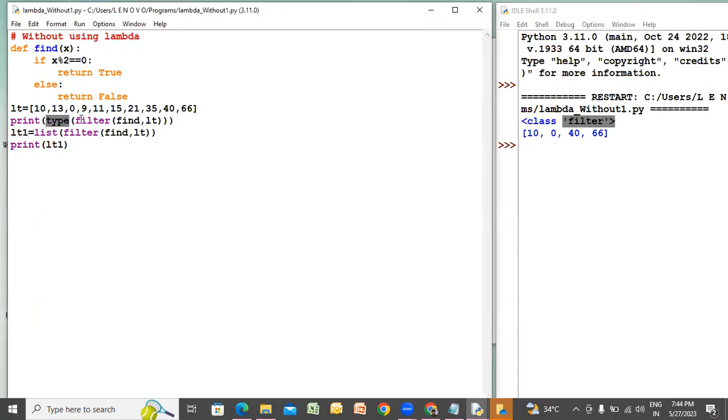And how do you write the filter function? You have to give the function name, which is find, and give the sequence. The sequence can be a list. Yes, I have taken a list here. So you got filters. Afterwards, list of, I want to get a list of numbers by filtering. By filtering, find and LT are passed. The list is passed into x and find is the function name. LT means 10, 13, 0, 9, 11, 15, 21, 35, 40 and 66. They are passed into x.